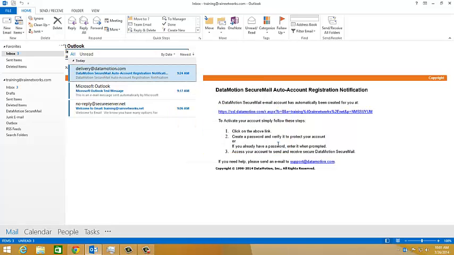So I closed out of Outlook. I ran the install. Once the install was done, I launched Outlook. The first time that Outlook launches after the installation, it's going to have you activate the account. And I now have DataMotion Secure Mail running in my Outlook.